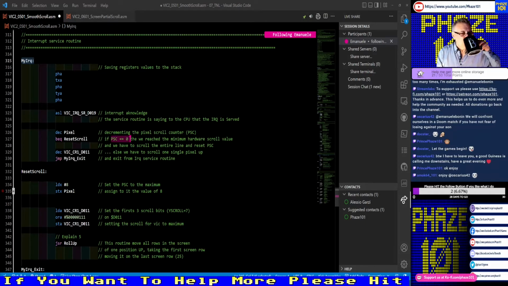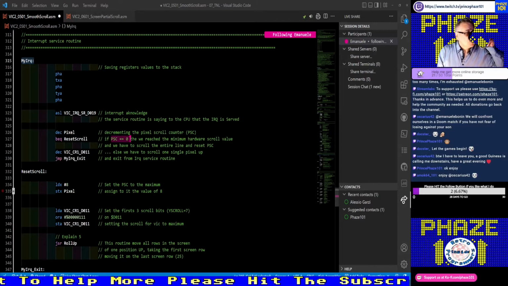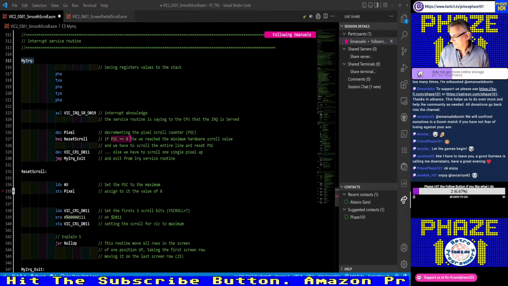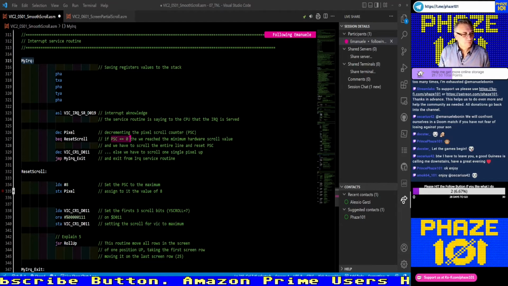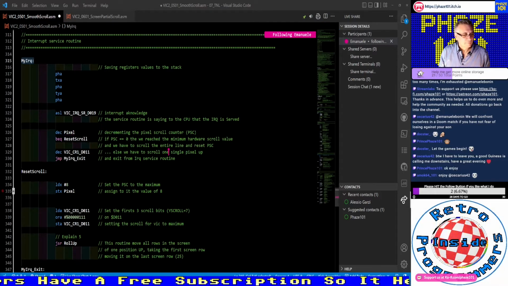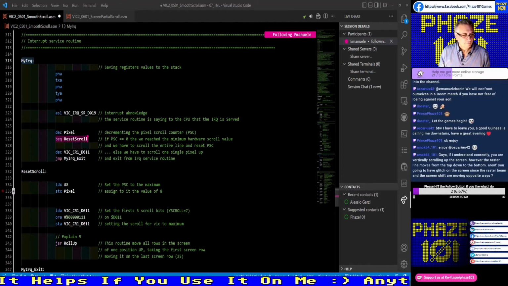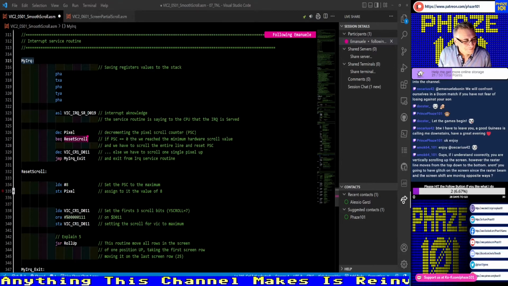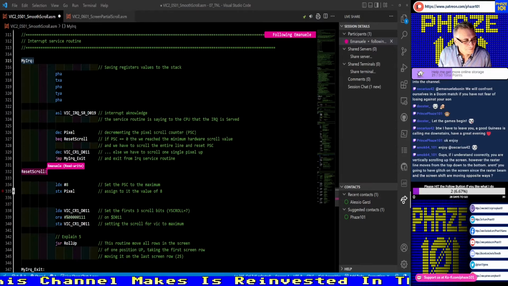So we have reached 0 pixel shifting, and we have to scroll the entire line and reset our pixel scrolling again. So if we have reached the value of 0, we jump to this address that is here. Okay.